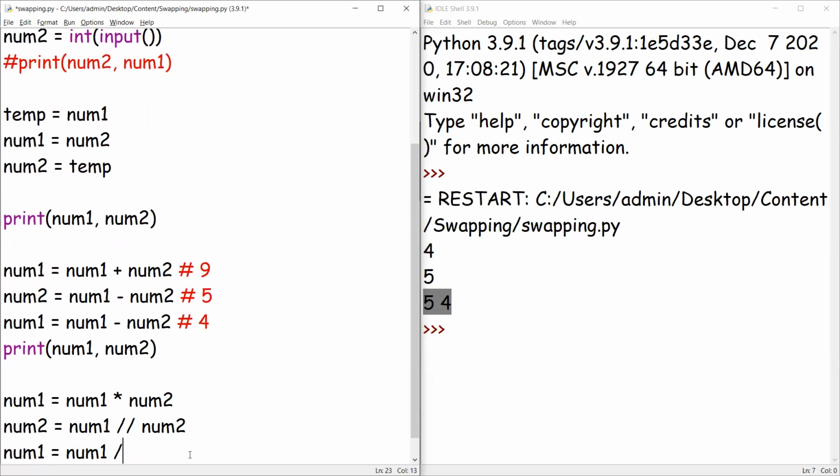Similarly, num1 divided by the value num2. Let me try to trace it here. Now after this step, we have the values of num1 as 4 and num2 as 5. So now num1 would update to the value 4 multiplied by 5. The value would be 20. After this step, if we observe, num1 is the value 20 and num2 is the value 5.